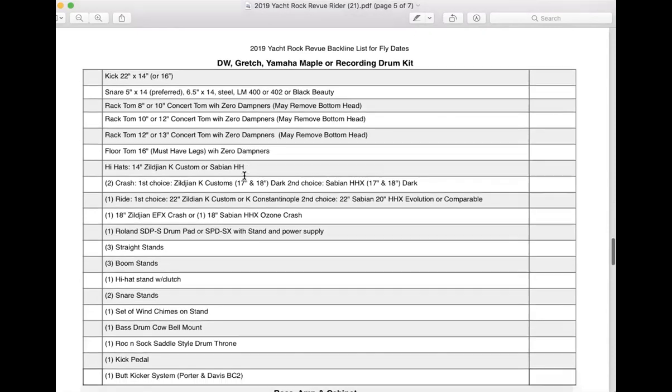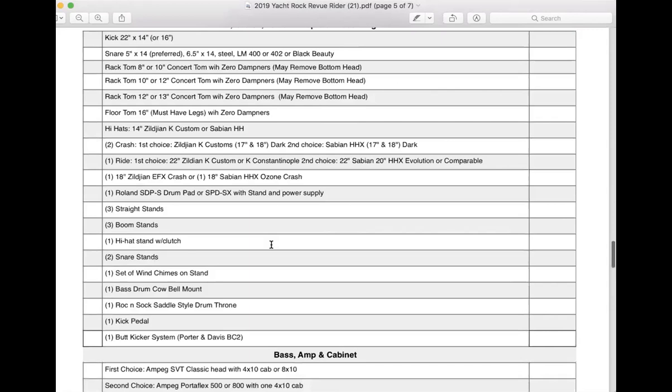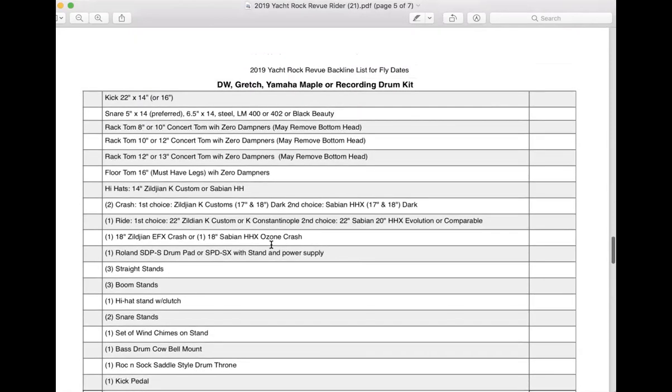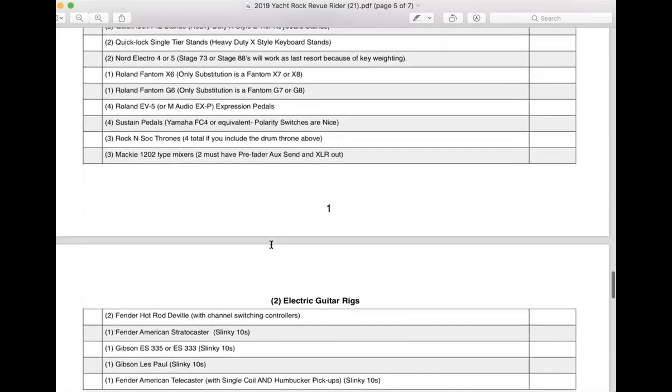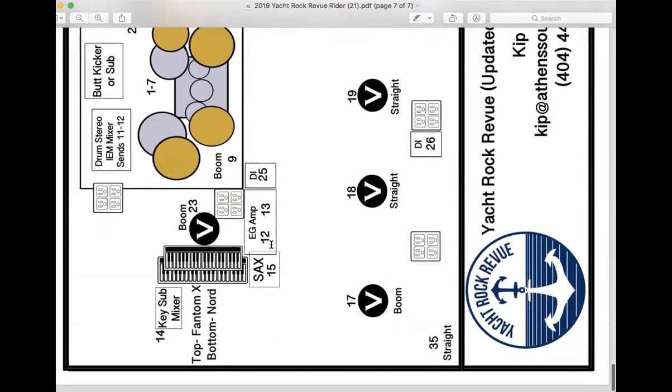This looks like the backline list. So if the artist is providing the backline, this is what they're coming with. If you need to provide the backline as the venue or promoter, this is what you need to provide. And it's a big long list, right? And then here is just their stage plot.